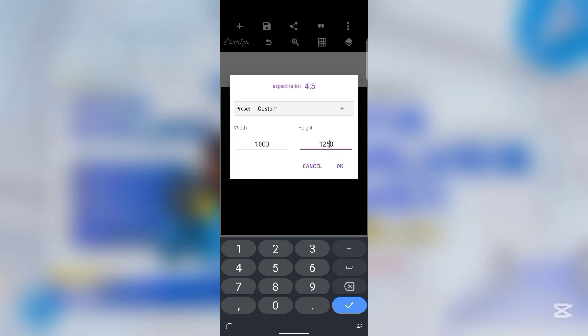Now there are different ways to get 4x5, but I would add a 0 to each of them. The reason why I added 0 is to increase the resolution. The higher the resolution, the sharper the image. So now I have the exact Canva size I'll be using for my design.